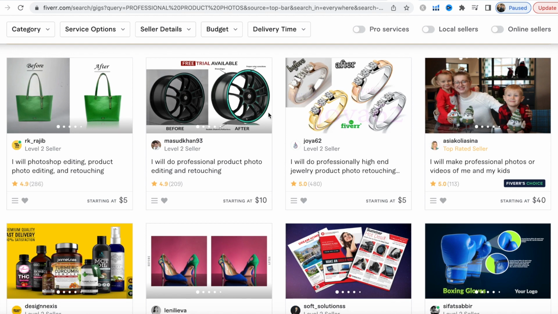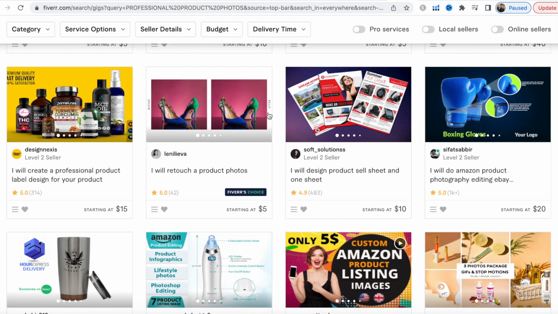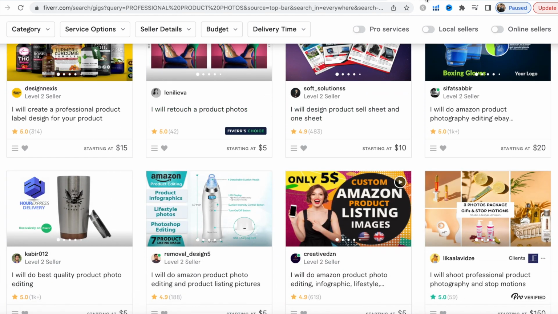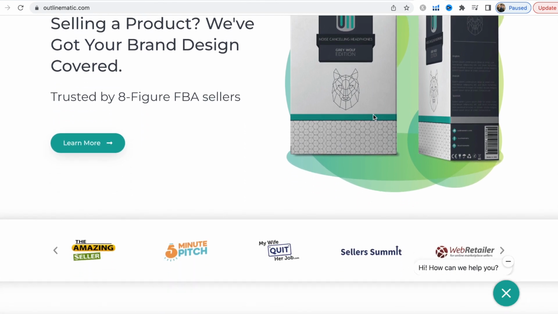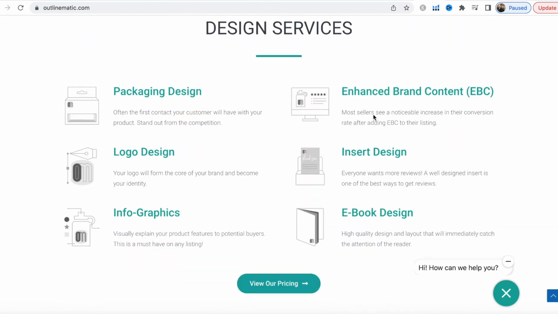Now, the top websites that I like to use for product images are going to be Fiverr, Upwork, and OutlineMatic.com. Once again, all these companies are great. You can find lots of freelancers on Fiverr and Upwork, or you can simply go to the top tier, OutlineMatic.com, and get professional product images and even packages created for your product.